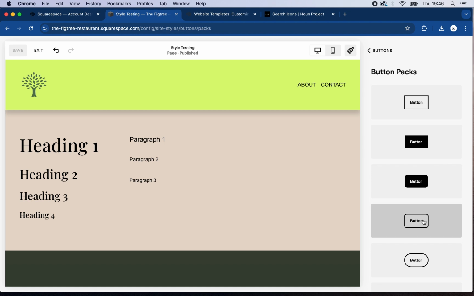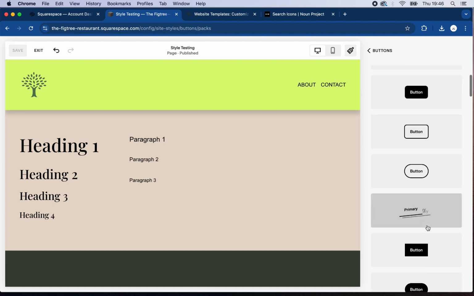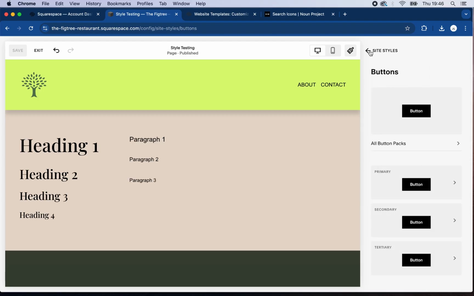But it depends on the tone. If you want a friendlier, more bubbly kind of feel, you might go for the round. Anyway, that's where you set that. And of course you can have a mix of all the different styles. You can set them individually too. You don't have to go with a button pack.